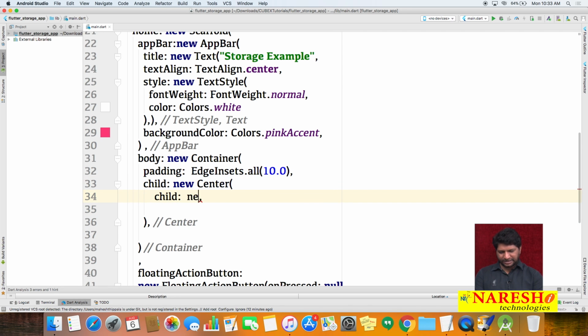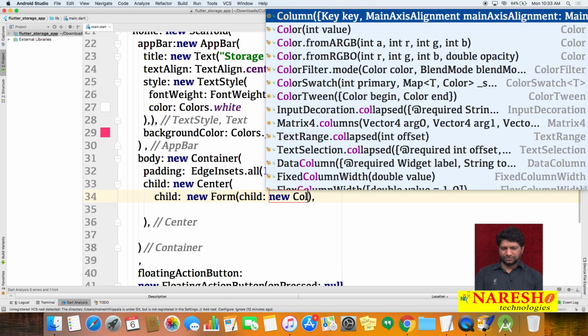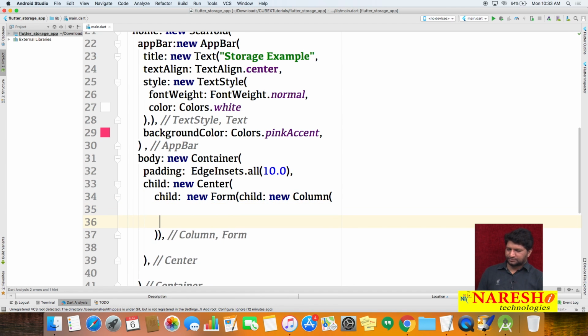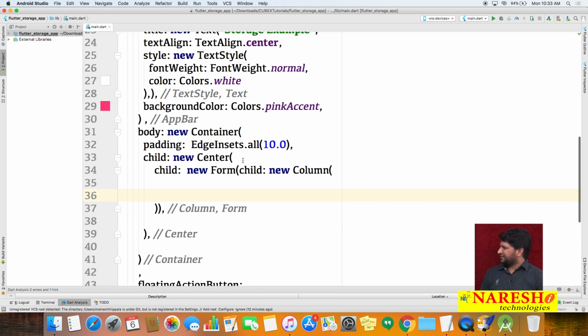Inside the center, I am creating one child element called form. Again, form is expecting one more child element. So how many columns are available, you have to specify. Only one column you want to present, so you can specify new Column. So inside the center we created one form, and inside the form we created one column.